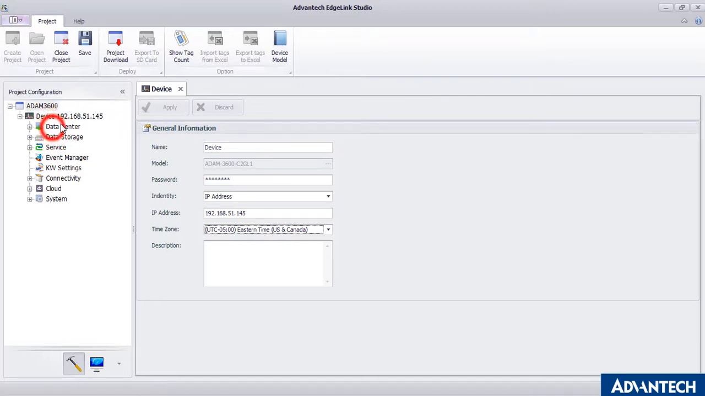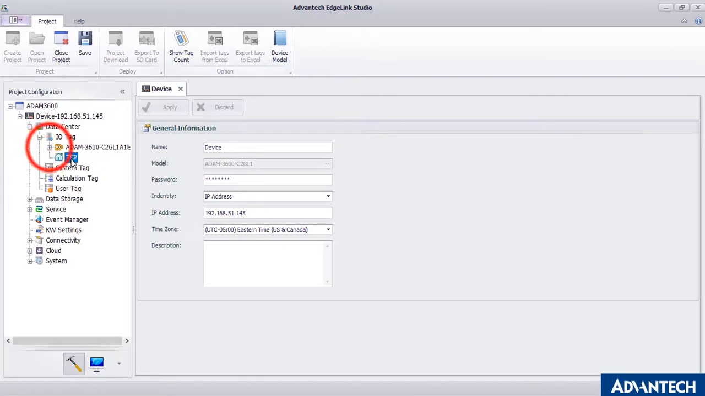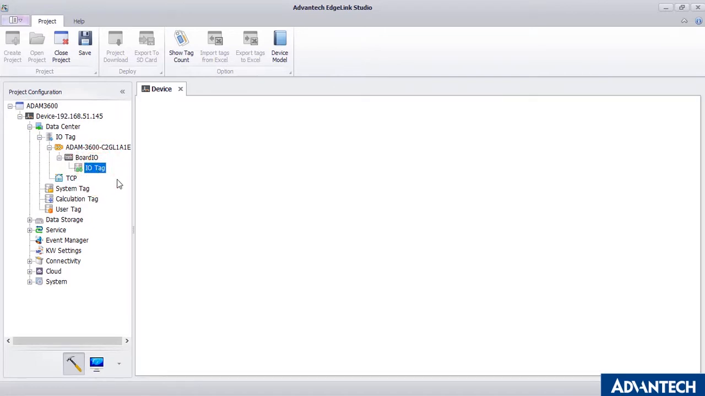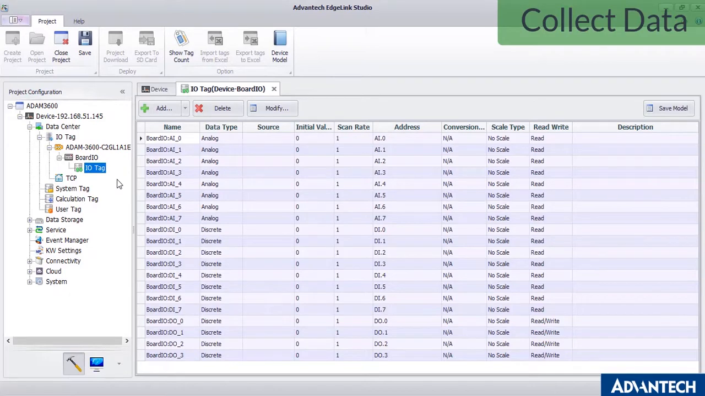From in here, you can see the data center, and that's where we get the collect layer of everything. The local I/O, or in this case a TCP device. Let's hop in here to the I/O tags. These are the directly sensed pins on the top and the bottom of the Atom 3600.